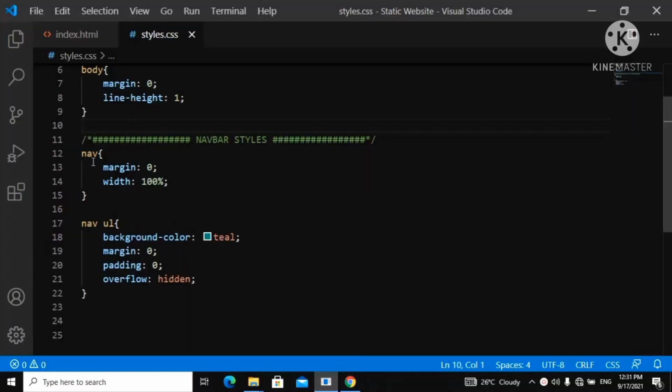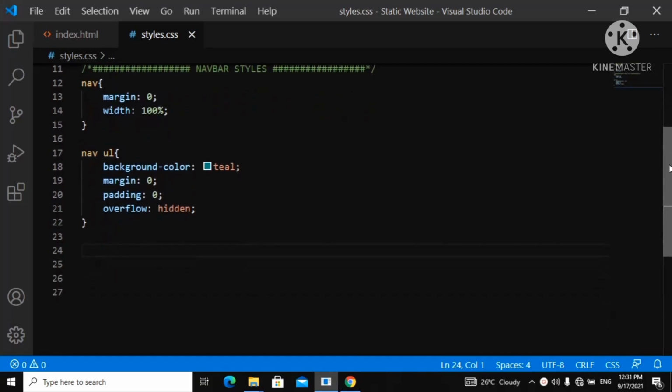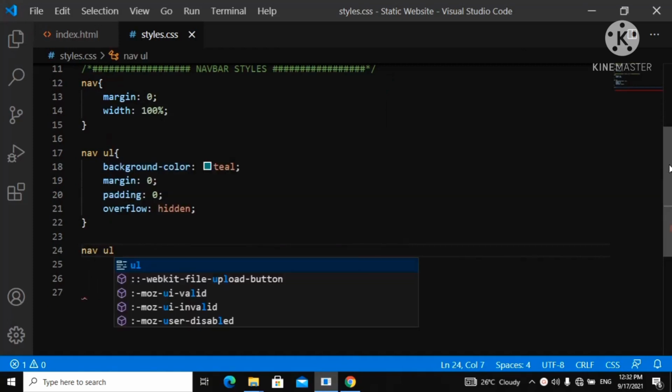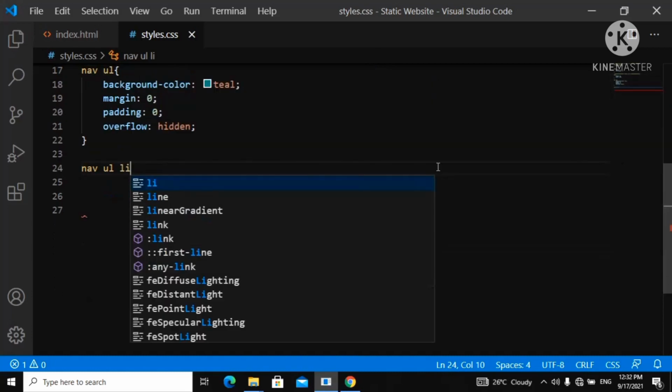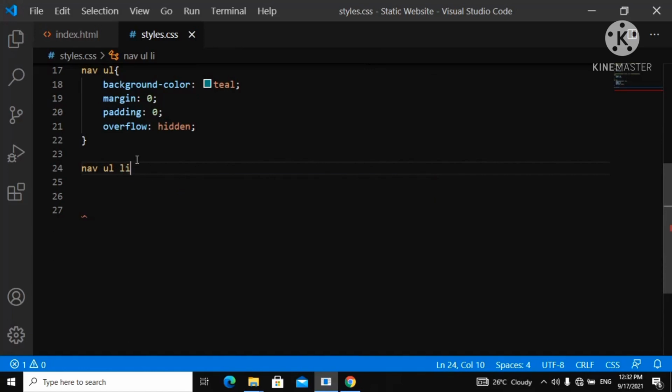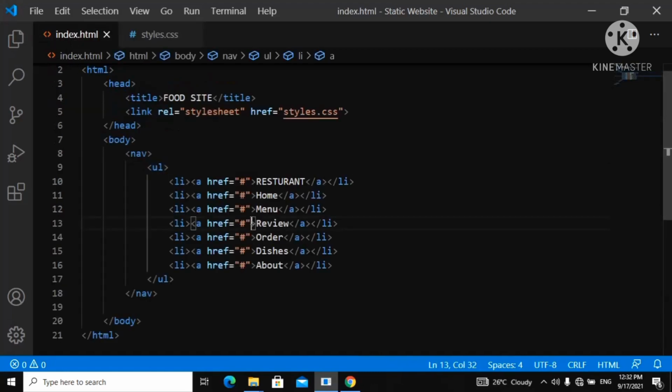We have worked on the nav, we have worked on the UL, and now we want to go over to the list item. So we can actually come here and do something like this. Let me create some space here. We can say nav, and we can say UL, and we can say list item. You can also say LI, but we are not going to do it this way. Let's just get rid of this. We are going to go over to our index.html and we are going to give this a class.